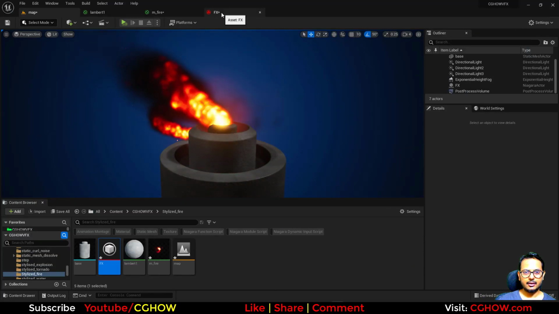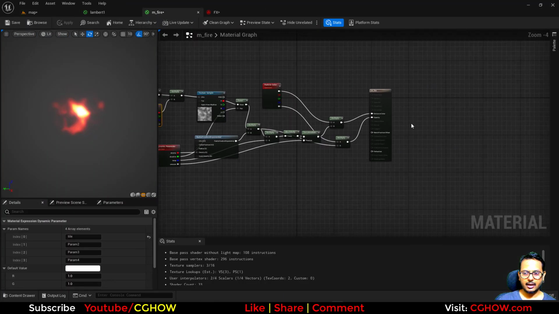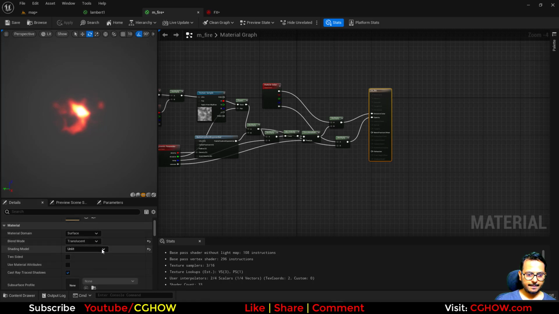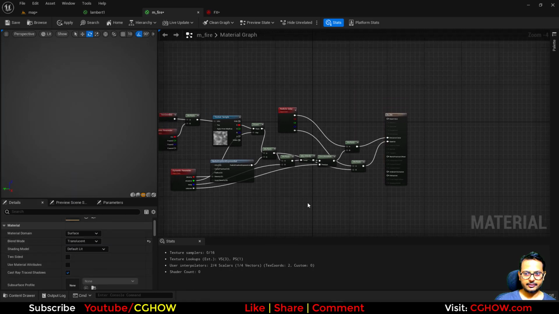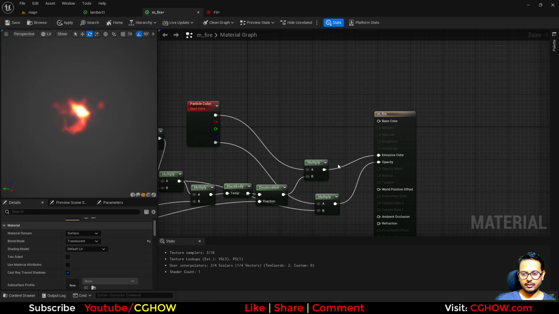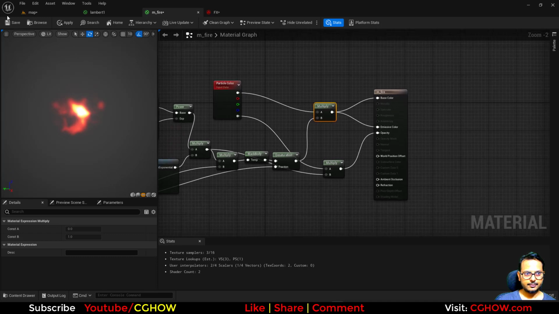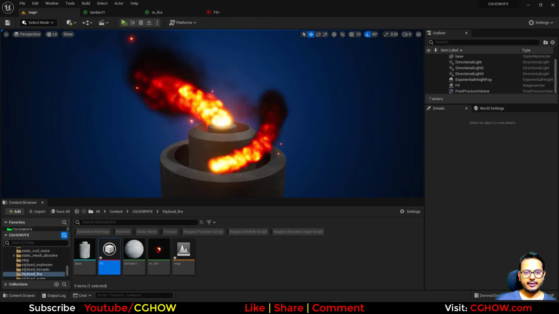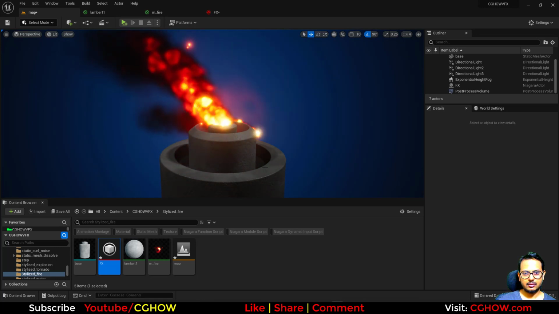One more thing, the material of fire, I will just make that default lit. And I will add the same thing in here also. So now my fire will be affected by the light also.